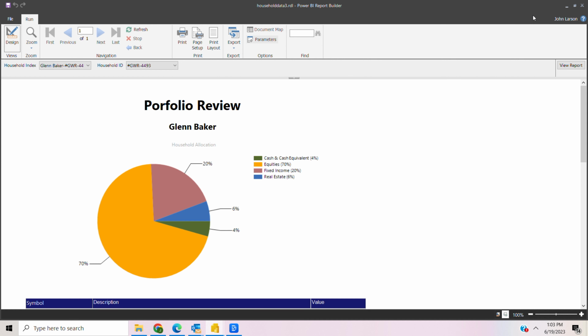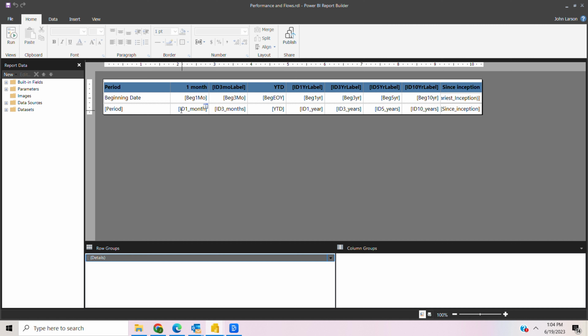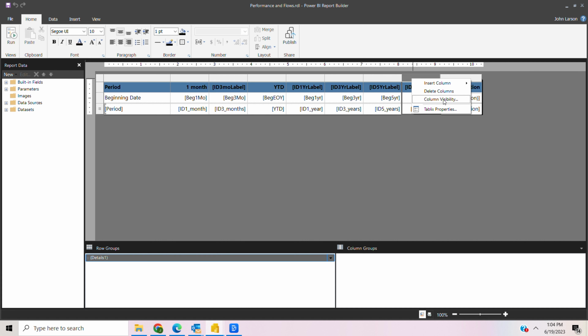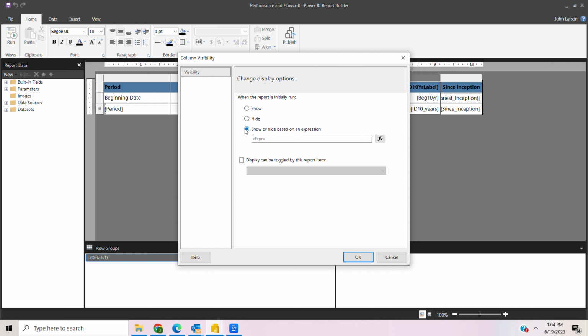The second technique is making a table with performance data dynamic, so that only the columns that contain data will be visible and the since inception column will slide over to the left. And the way to do that is to select a column and right click on the column, select column visibility, and we have an expression that'll determine if that column is visible or not visible.